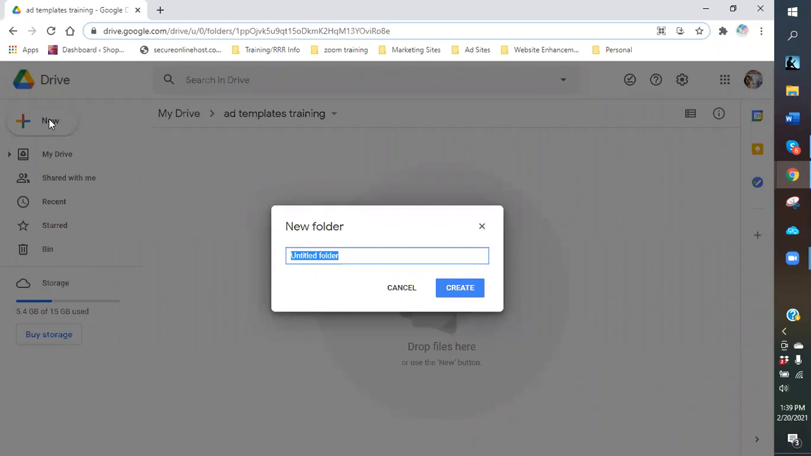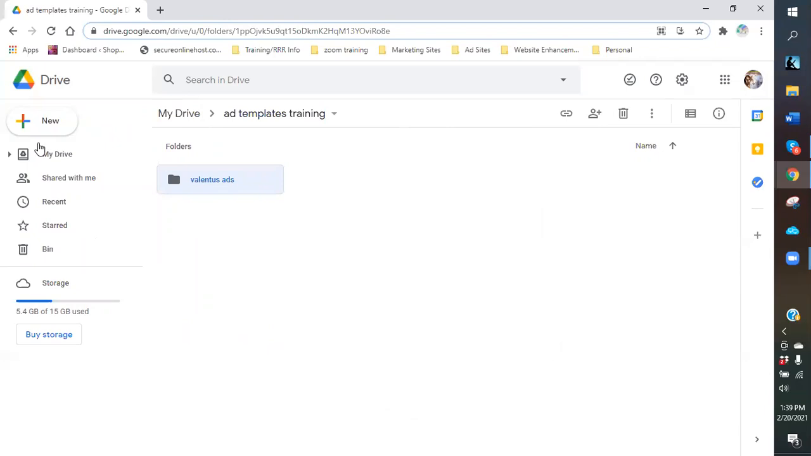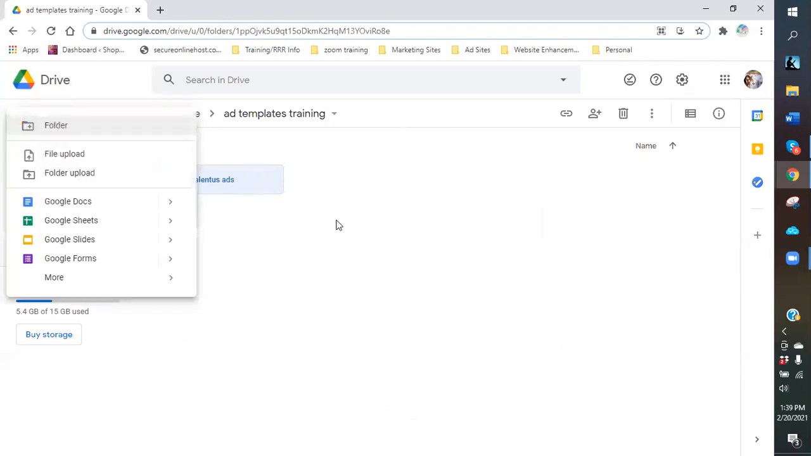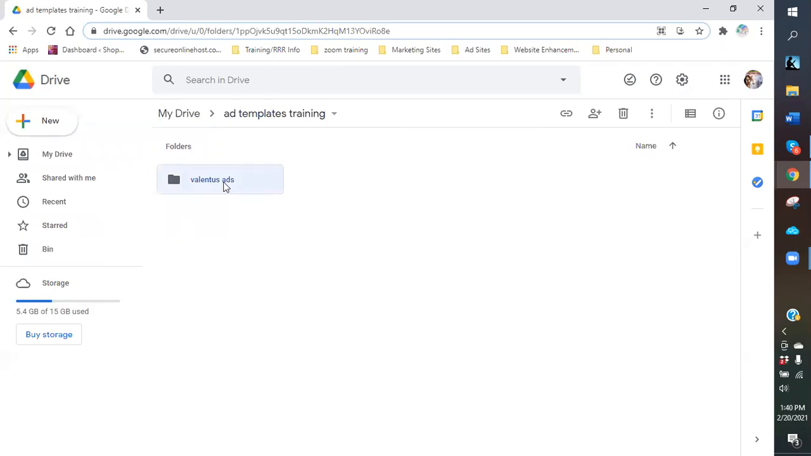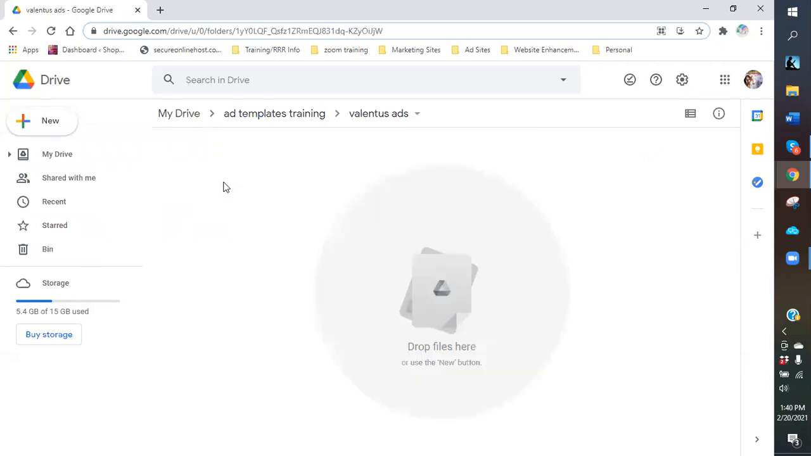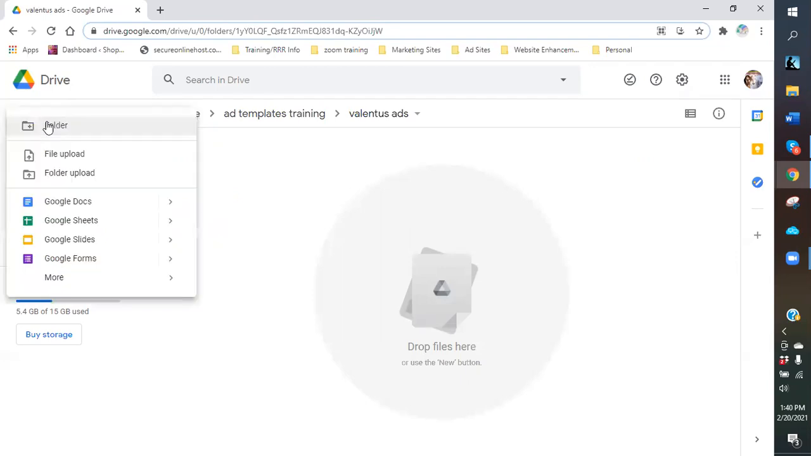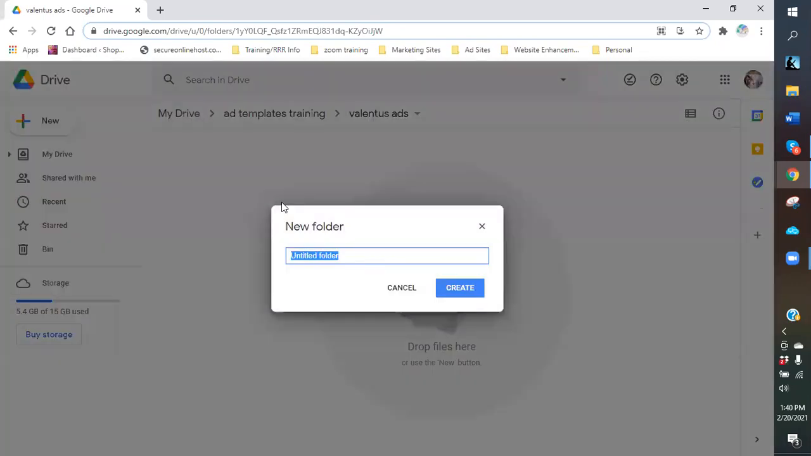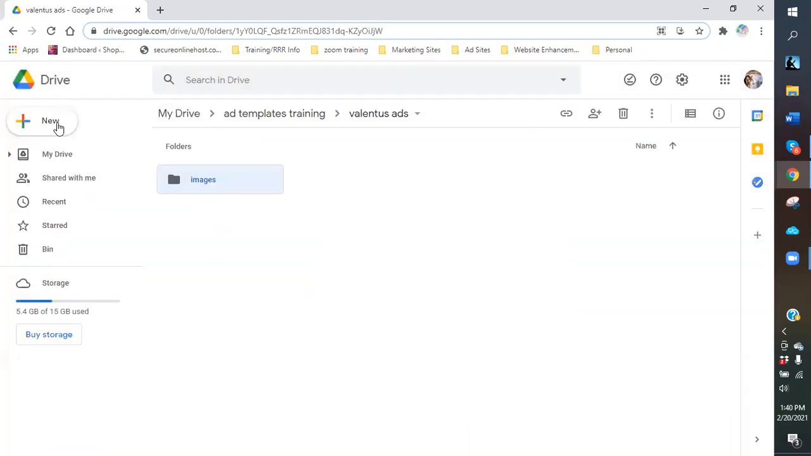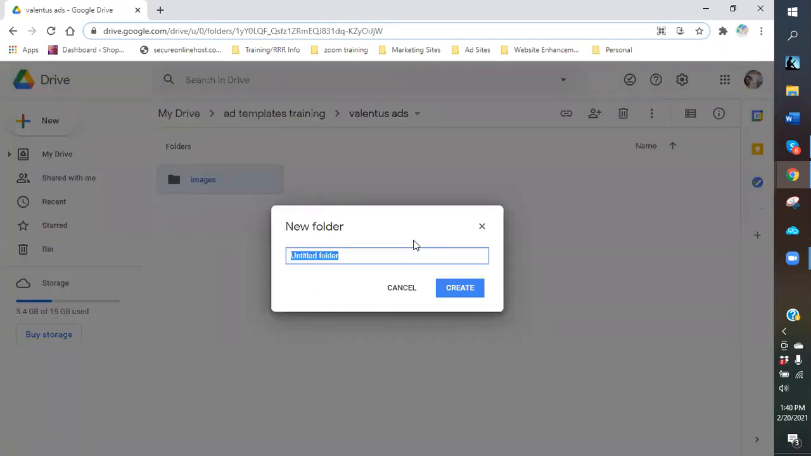So you're working on your Valentis, so you can name it Valentis ads, or you can name it coffee, however you want to name it, and create. It's going to create that folder. For those of you that are in Bella Vita, you're going to create another one. I have one for every program that I have, okay? Once you open this folder, again, it's going to be blank. Then you're going to create another folder in here, and you can put images, and create a folder for your images. Then you can create another folder, and you can put templates for ads, and create.